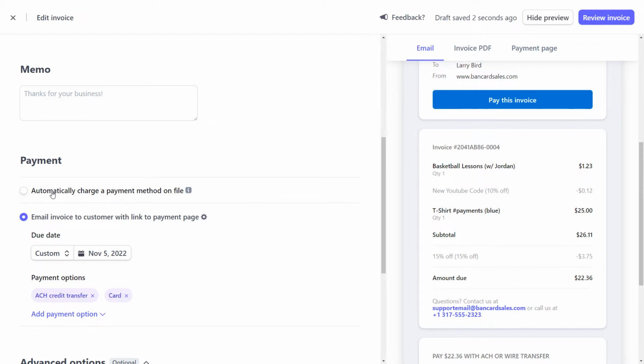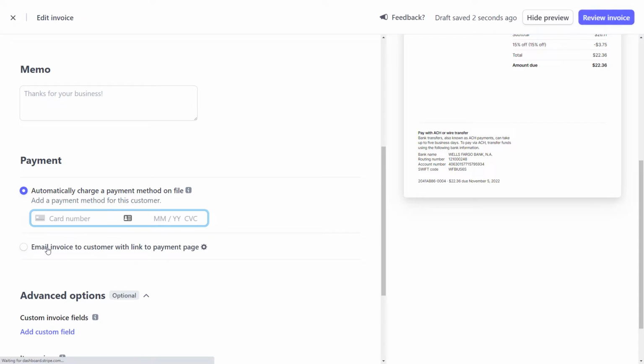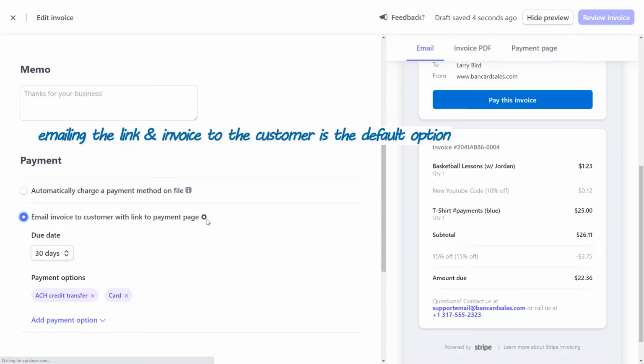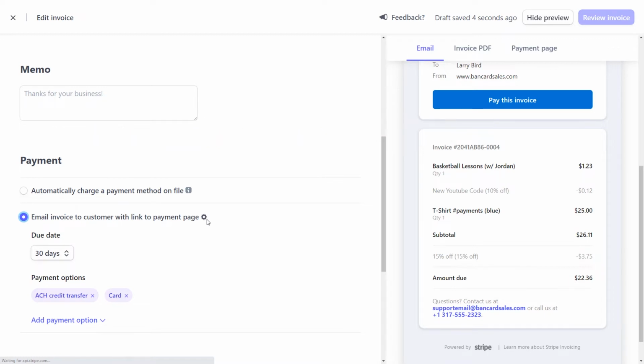Next, you can send the invoice and automatically charge a payment method on file by checking this radio button here, or you can email the invoice to the customer with the link, and you'll notice that the big blue button right over here that says pay this invoice will show up in the email tab preview screen that's sent out to the customer if you select this option.